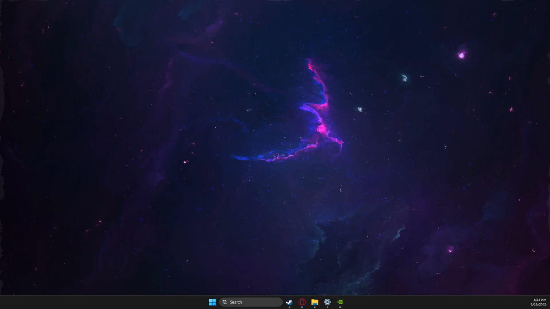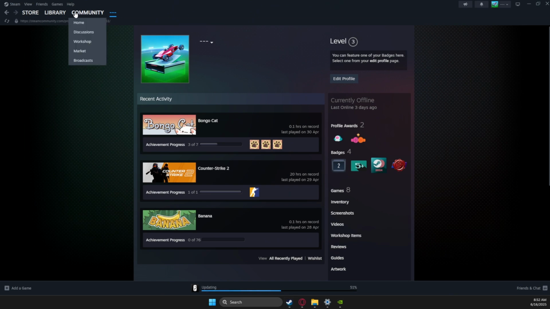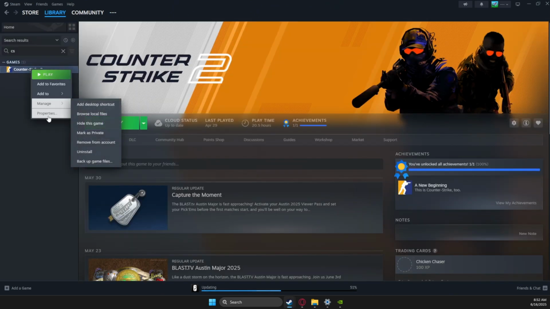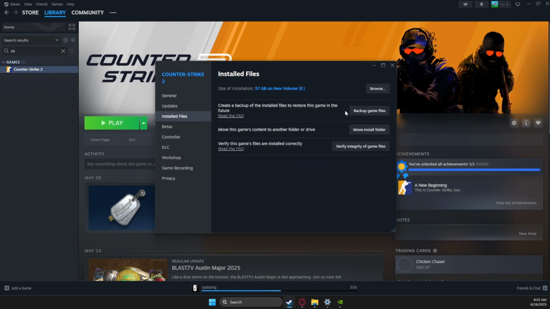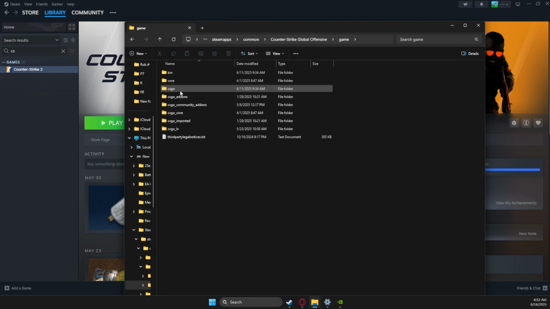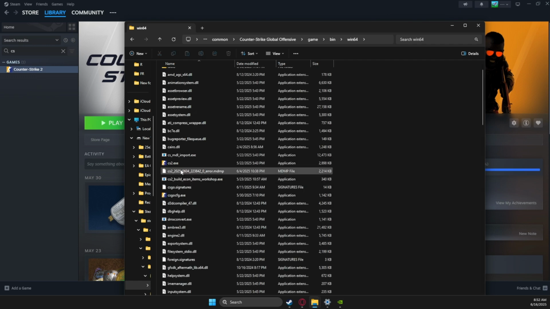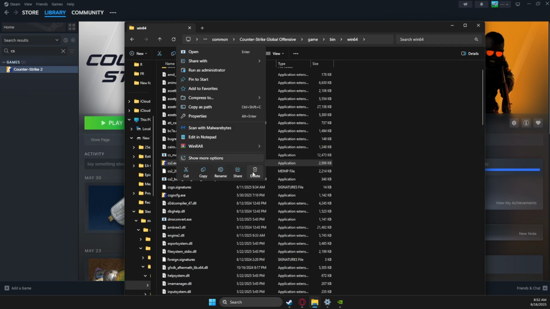Next thing you need to do here is to go back on Steam. Go to library, go to CS2, properties, installed files, browse. Then what you need to do here is to go to game, and then you need to look for the CS2 exe file, right? And then delete that file here.